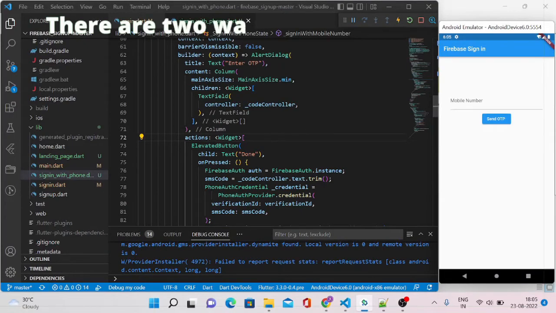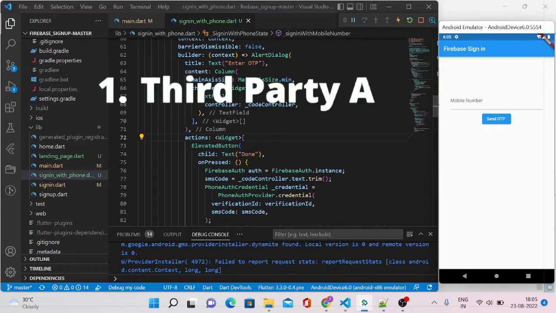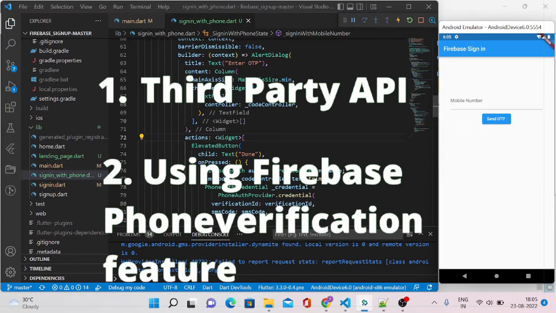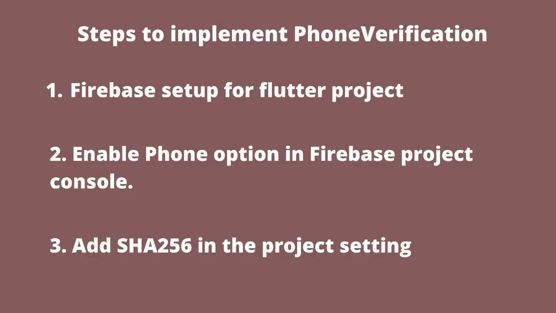There are two ways we can implement authentication for mobile verification. One is by using any third party SMS provider. By consuming their API, we can implement our phone verification authentication. And the second way is by using the Firebase provided feature called phone verification for mobile apps, which we can use to implement phone verification in Flutter. I'll be covering the second option, which is the Firebase option, in this tutorial, which is very easy with these steps. Follow along with these steps to achieve the phone verification implementation.